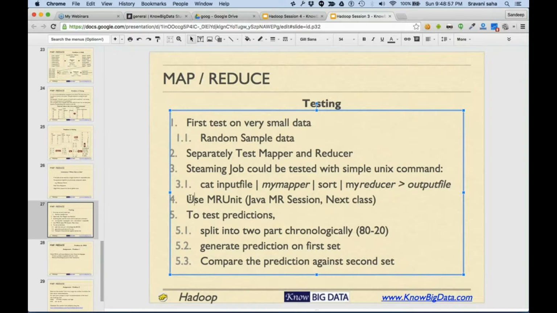In case of Java, which we'll cover now, we will be using MRUnit. Okay. In case you are testing predictions, as with any predictions, it's very difficult to test the predictions given by any system. How would you test if somebody is giving you the right advice? How would you test your advisor or anybody who tells you the future?